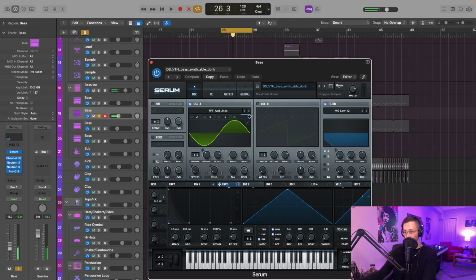Envelope 3 is controlling a pitch movement. I'm going to bring that down. I'm also going to bring some of the cutoff movement down on the filter. I noticed that it says buildup right here on this knob. Let's try that out.